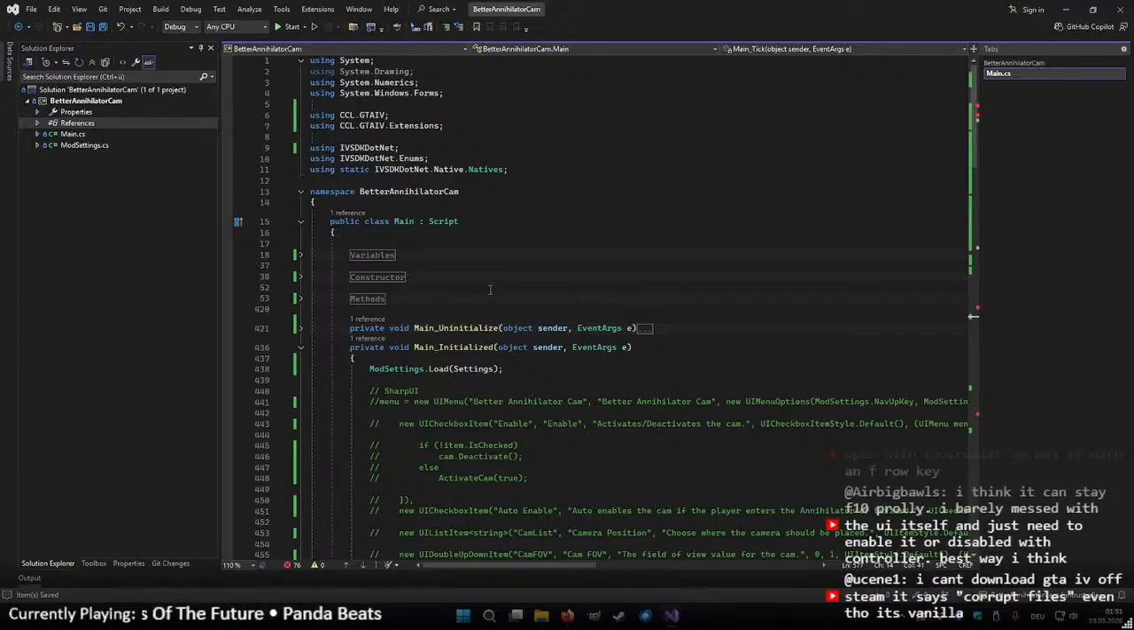You can download GTA 4 off of Steam. It says corrupt files. I have no idea, man. I never encountered anything like that before. I couldn't tell ya.